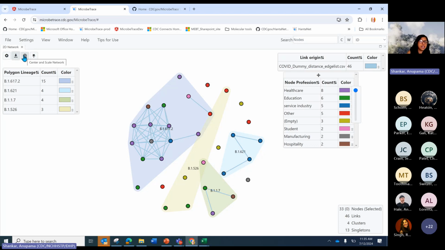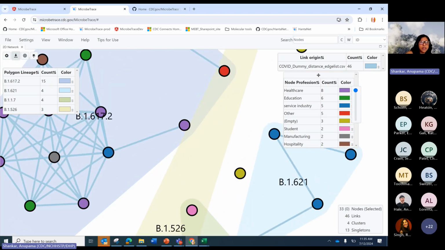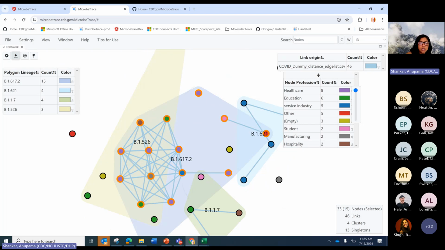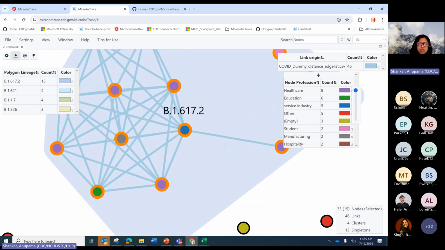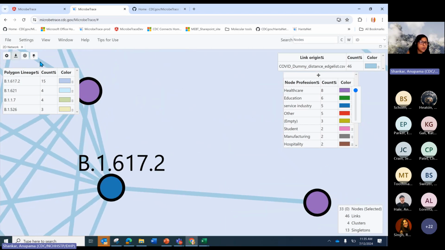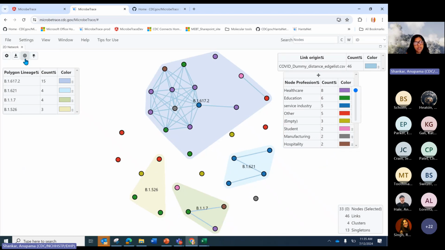This is essentially a center button. If you zoom in to look at something better, and you say, oh gosh, I zoomed in too much, it's a giant network, you just hit the center button, and it brings it back to scale.